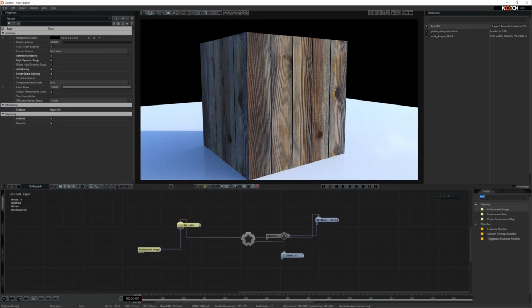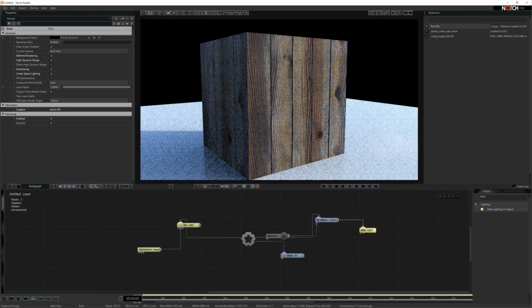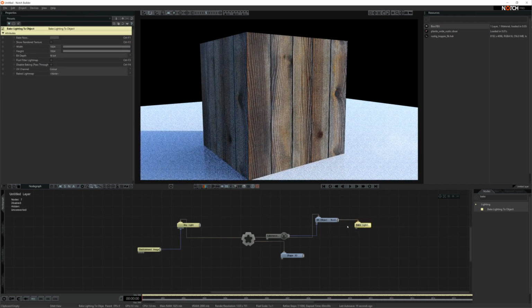What I want to do now is bake the lighting into this object. So I'm going to get the bake lighting to object node. I'm going to bring that into the scene, and I'm going to hook the bake lighting to object node up to the object. Now in the bake lighting node, you get three choices for your UV channel, and I'm going to just use the original UVs.